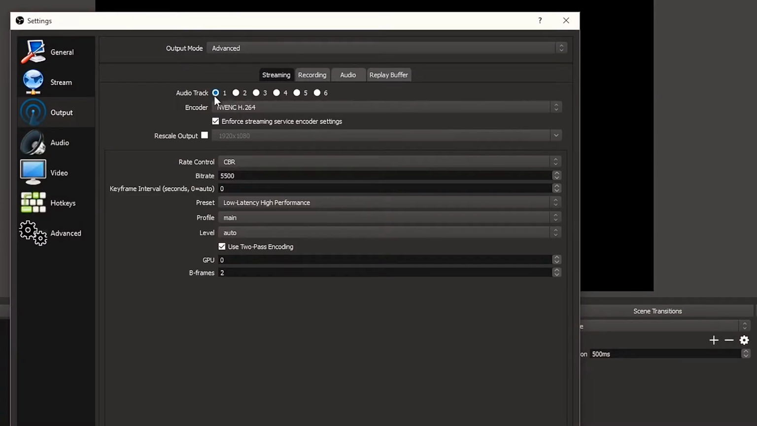Audio track, I always have it on 1. If I stream, I have audio track on 1. You can put more audio tracks on. For example, with recordings, I would record my gameplay audio and my microphone audio separately, so I can edit them separately. I can put my equalizer on my microphone audio without even touching the gameplay audio, and that's how I would do that. But for streaming, I'm just going to leave it like that. There's no reason for me, at least, to get more audio tracks on the live stream.